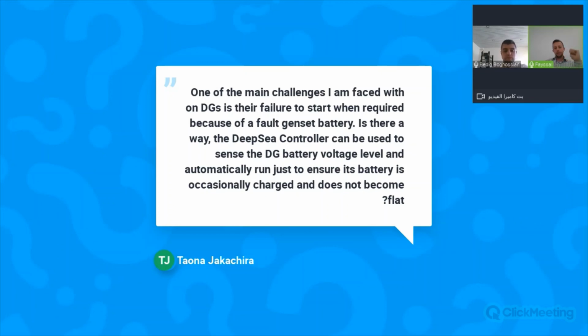I see that, again, this question is posted by Tawana. I see that this is a standby application, and in such applications, we'd recommend using a battery charger. So a static battery charger, which is connected to the mains grid, would ensure that your battery is always fully charged and ready to start up your genset whenever required.